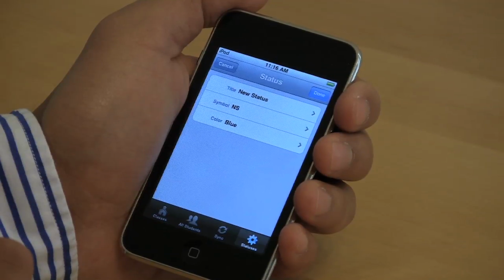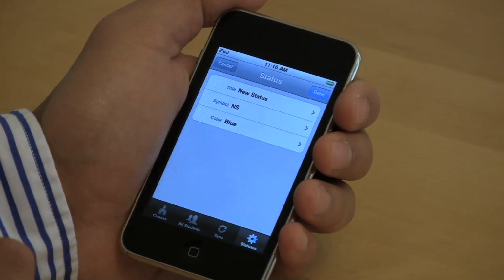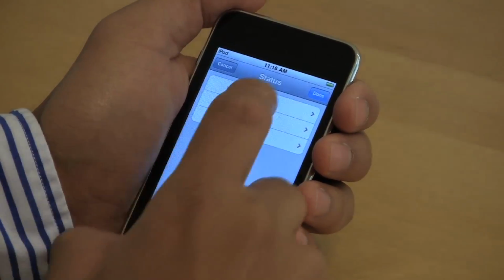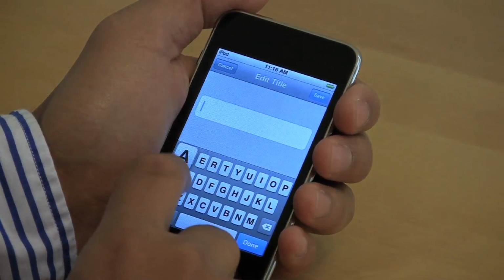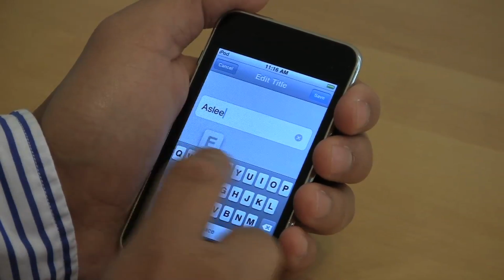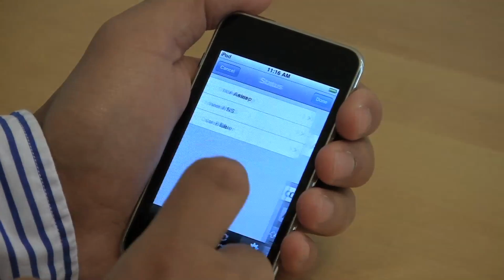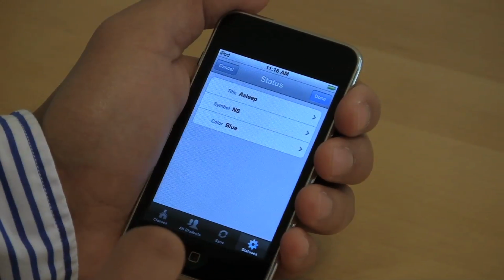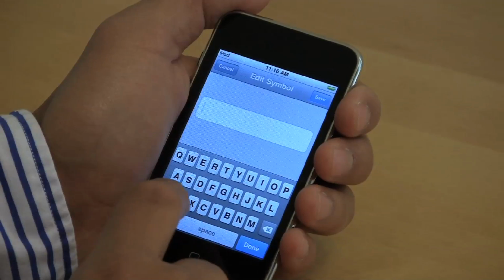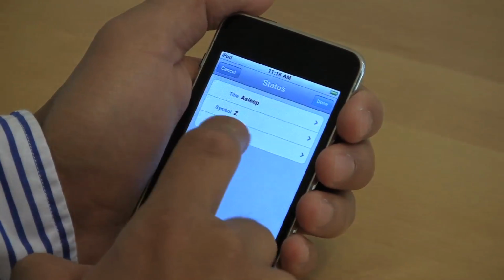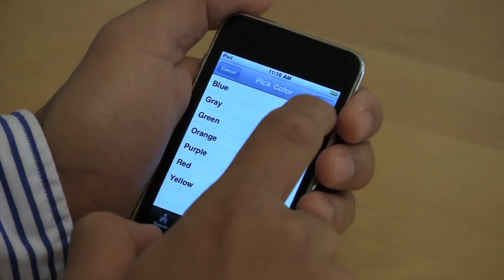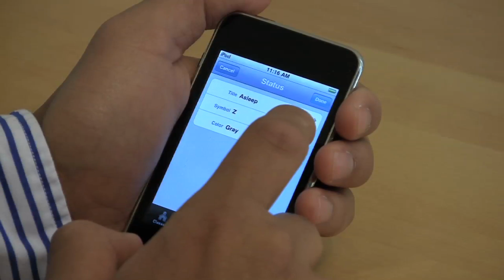Let's say we want to make a special status for those students who come to class but fall asleep. We can create a status called Asleep. Let's choose the symbol and color. Press Save to finish.